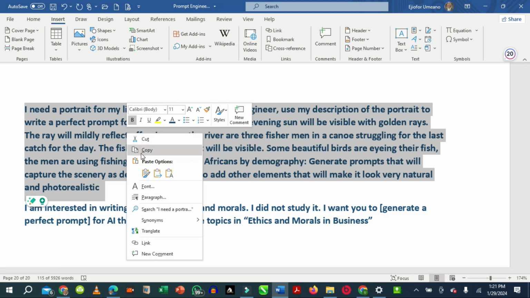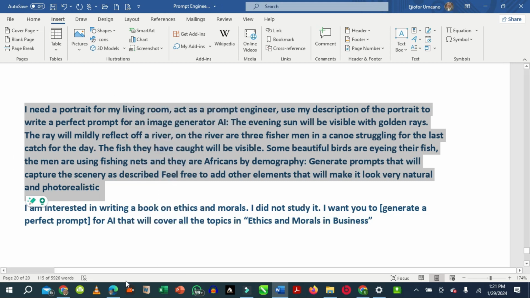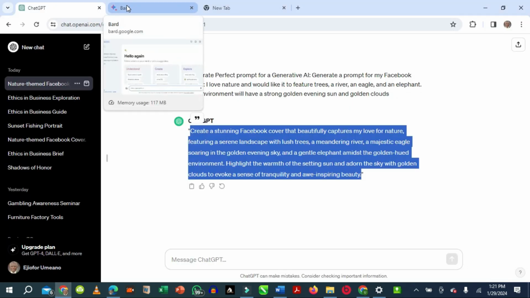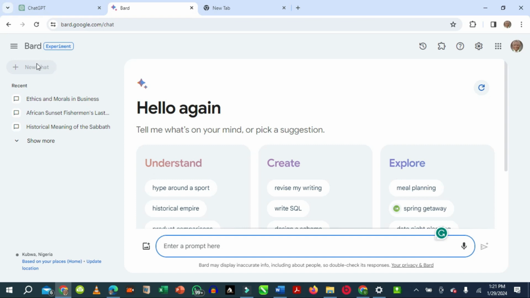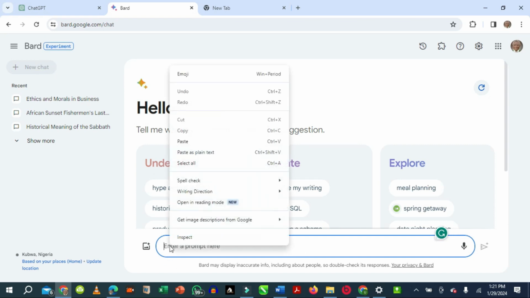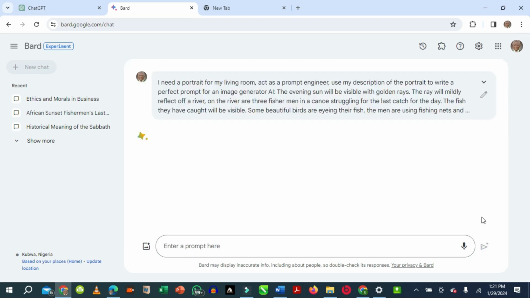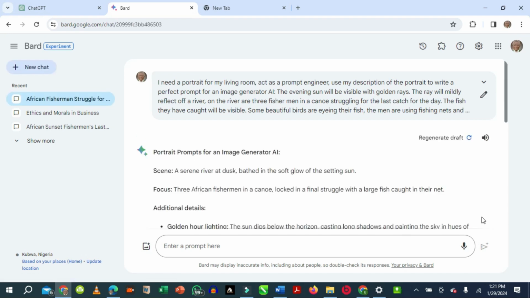So I copy here now. We can use Bard now. Let's see how Google Bard will handle this. We ask it to generate this prompt for us. But from my experience, ChatGPT will do a good job, and the Copilot itself will do a good job. In most cases, it may try to start creating the image itself, but let's see how it goes.